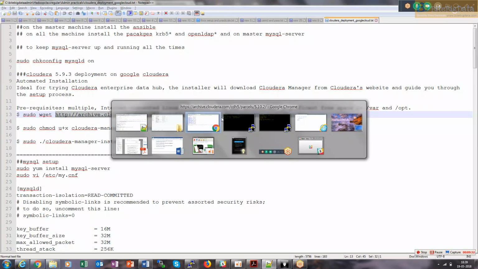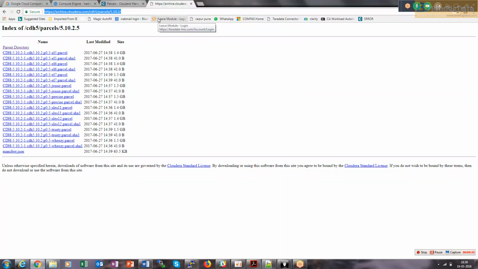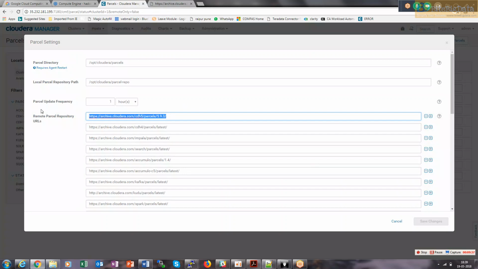Just come here and replace this. The remote parcel repository URLs earlier were pointing to 5.9.3. We had downloaded, distributed and activated it, so even if we change it here, it does not mean that your 5.9.3 will stop working. Since it is already downloaded, distributed, activated and working fine, there would be no changes in that. But when we save this, we should be able to get the new parcel.